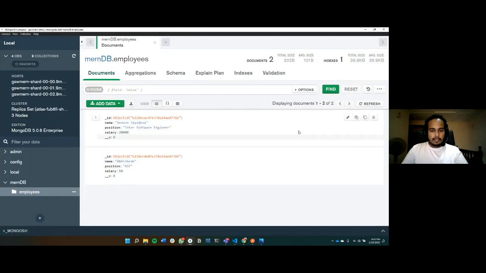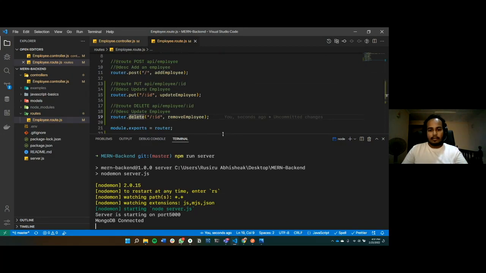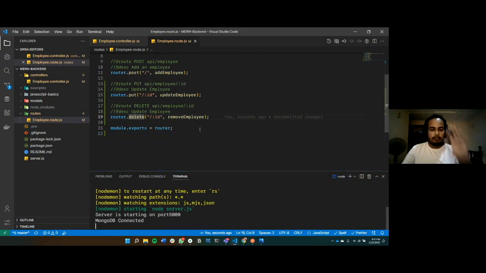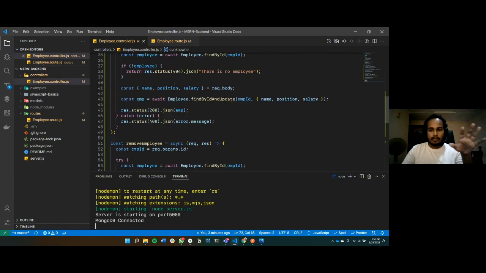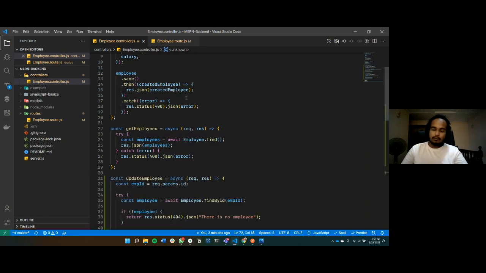If we go to the database and refresh it, you can see my document is gone now, right? So this is pretty much how the application works, all the CRUD operations. And for the third years also this is good, and this is good also for the ITP people as well.